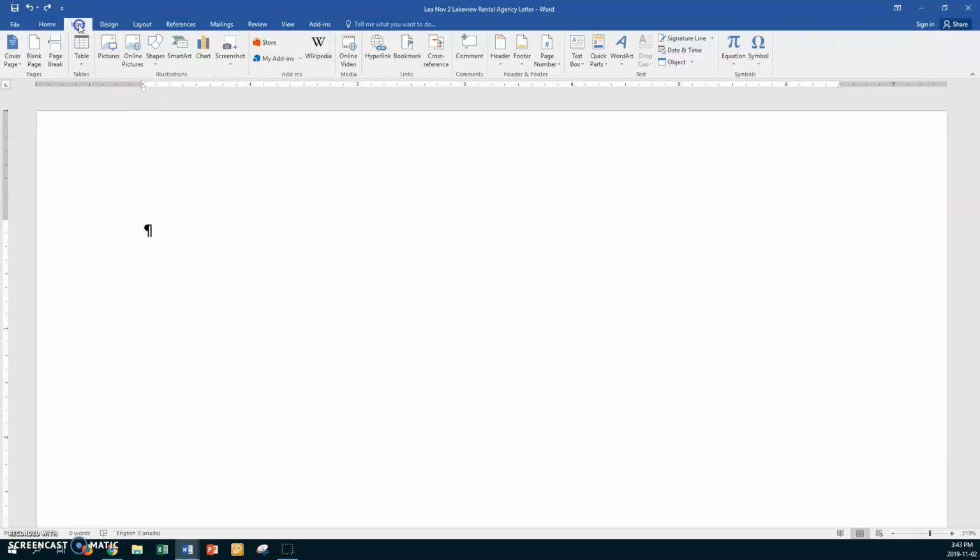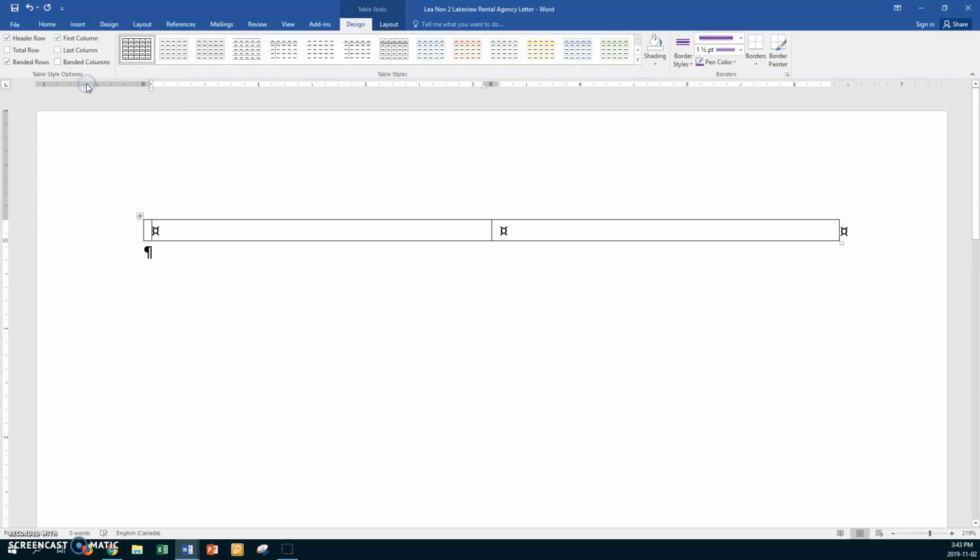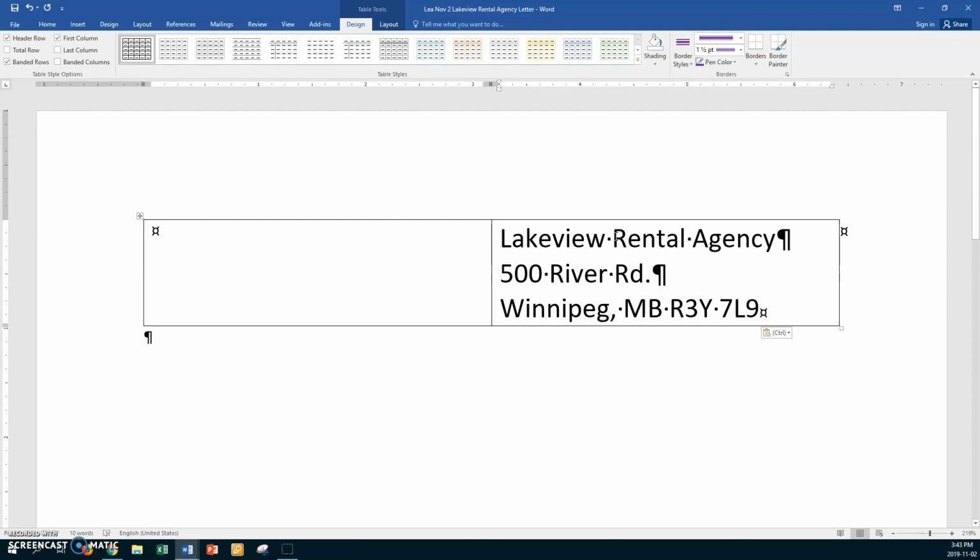So we're going to go to Insert. We want a table that is 1 row and 2 columns. That's it. Okay. All right. So now we want to put some text in this cell right here. So you're going to type in Lakeview Rental Agency, 500 River Road, Winnipeg, Manitoba.